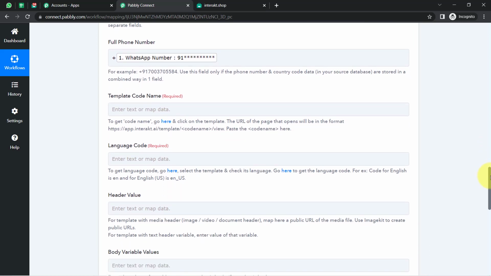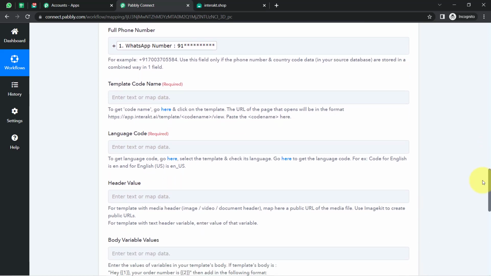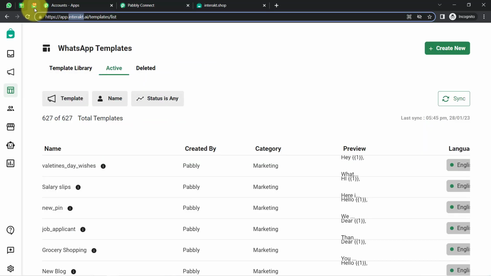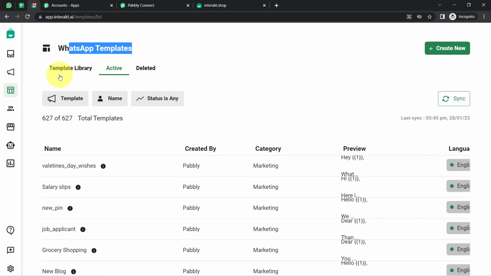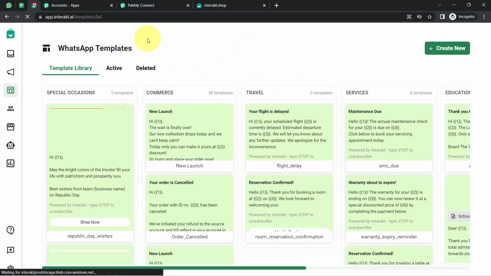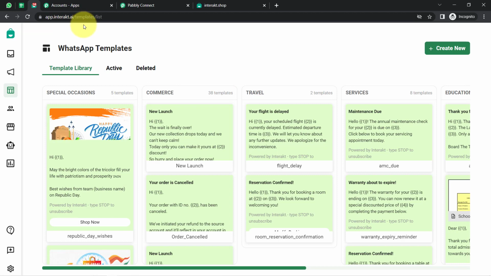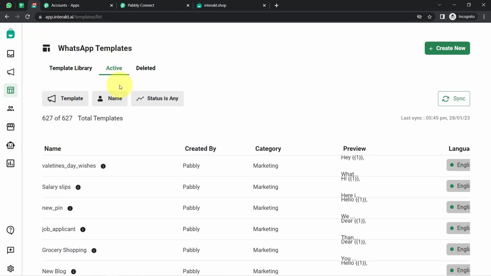Now it is asking for the template code name. So what is this template? Firstly I will take you to my Interakt application, and here you can see from the left sidebar you can find this template section. In this WhatsApp template section it has provided some predefined templates from the Interakt side, and in this active section you will find the templates created by me or by my team.